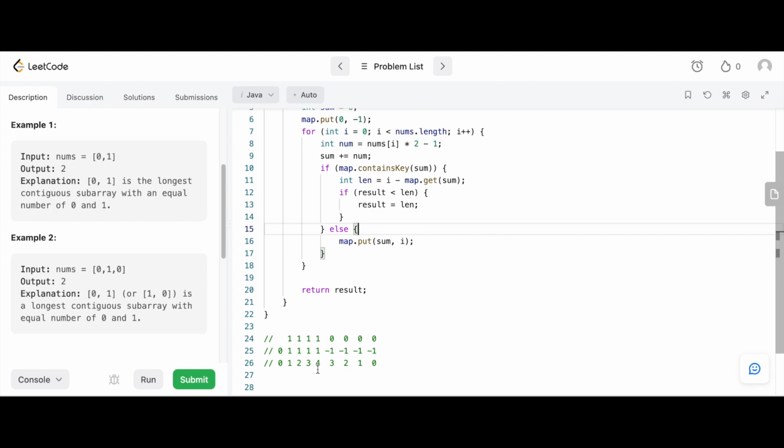For example, if we see 3 for the first time, we're going to put it in there. And note that we will not put 3 again, because if it contains 3, we're going to calculate it. The map only contains the first appearance of each prefix sum. And finally, after all the iteration, we're going to return the maximum length of a valid subarray.